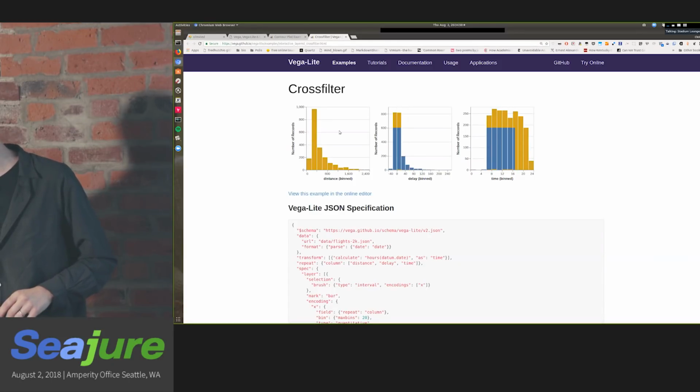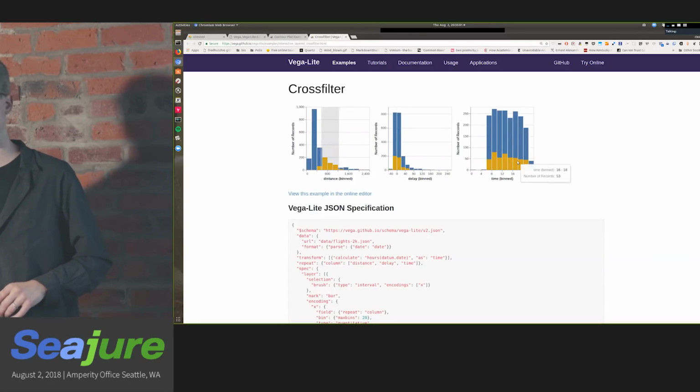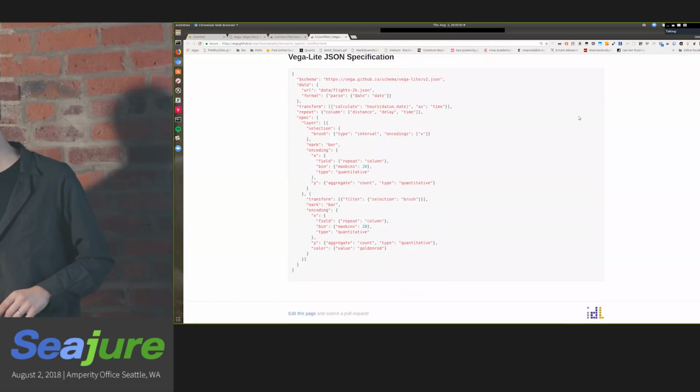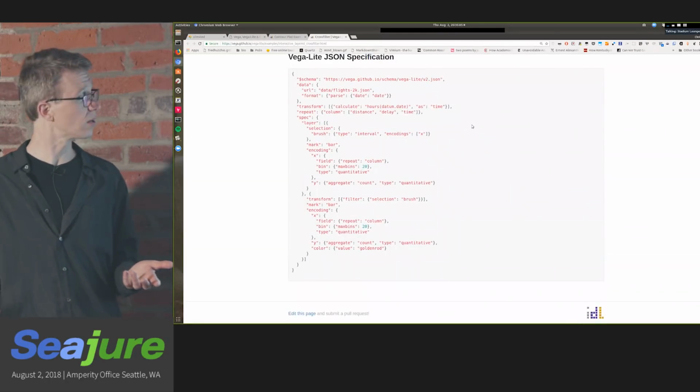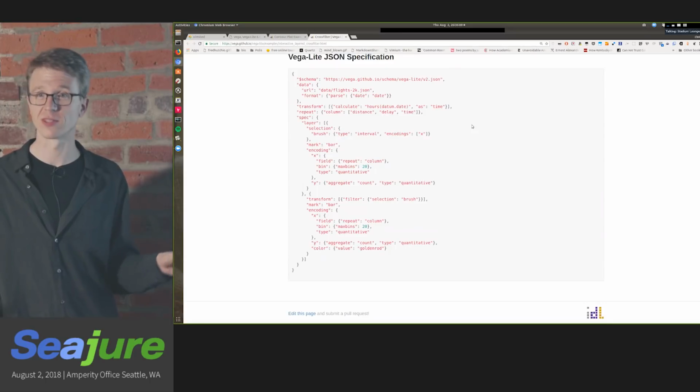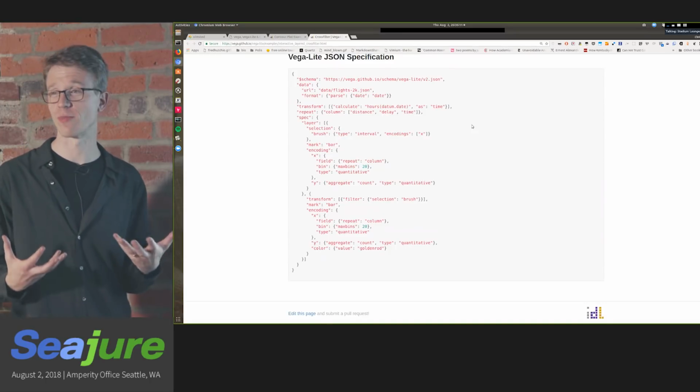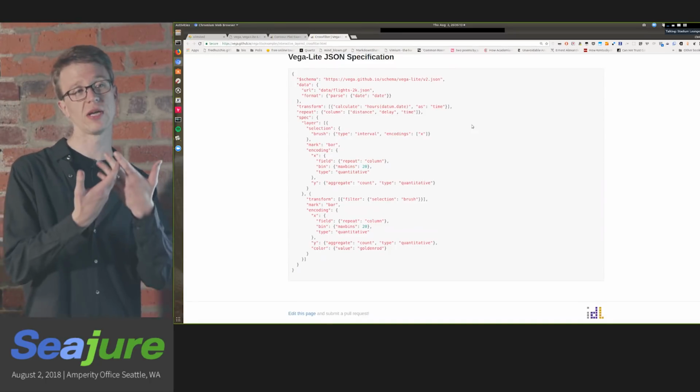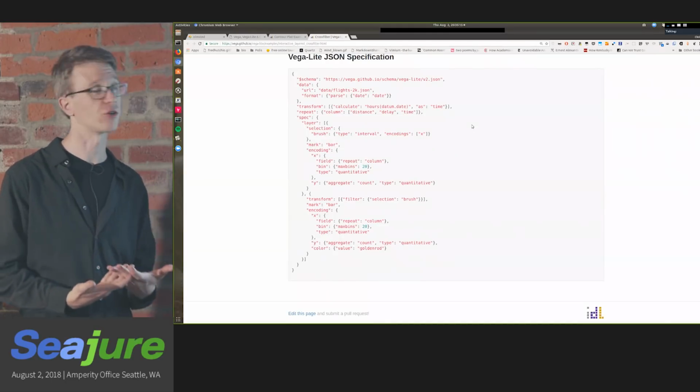So any one of these that I selected will show up the corresponding set of points in the other. And to take a look at the actual specification here, again, this is just Vega-lite. We don't even need the full power of Vega here to do this. And this is, again, where Vega-lite's really powerful, is that it really tries to empower us in doing these kind of interactive things.